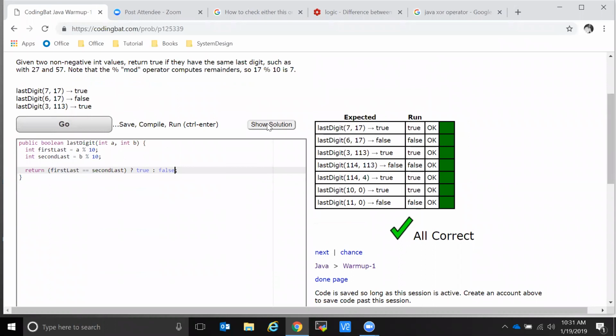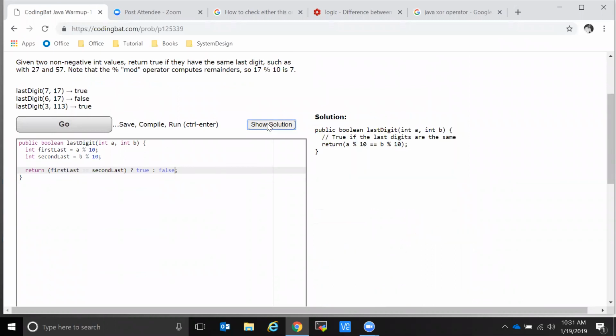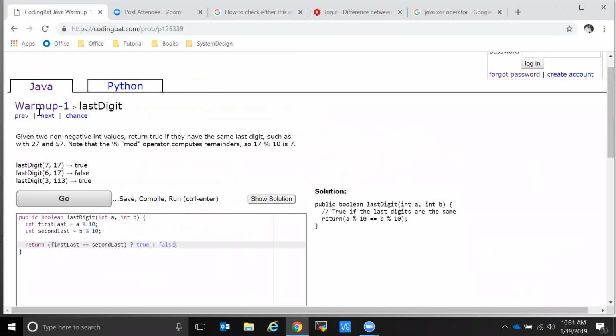Let's see the solution, how they are doing it. See, they have done it even simpler. A mod 10 equal to B mod 10, in only one single line. So they didn't create two variables. Directly return A mod 10 equal to B mod 10. Okay, so this is something we have to learn.